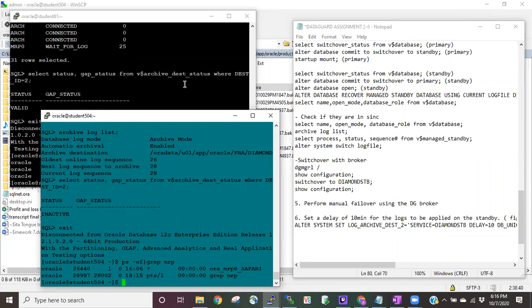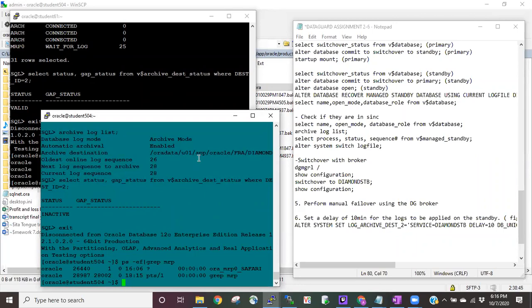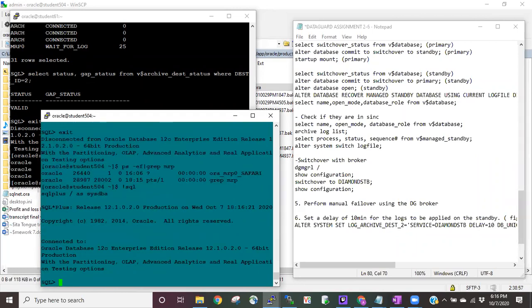I know, yes. But I believe you have to shut down the primary database and then start up again. You shut down this database, you start up again, and I think you do the command alter database recover managed standby database using current logfile. Okay, all right.